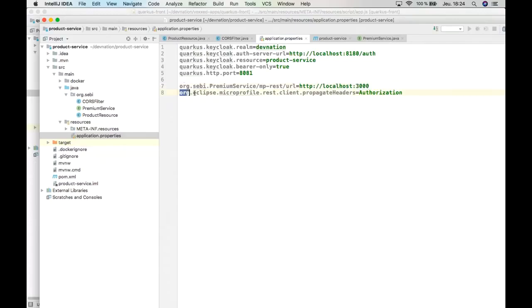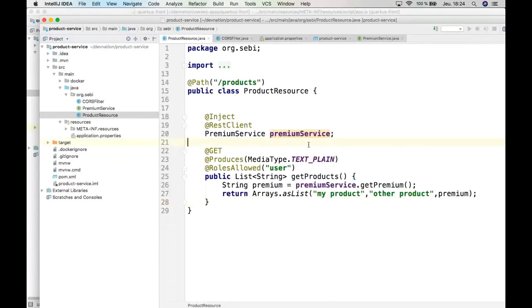And the other really nice thing here with Quarkus is that you have something called propagate headers. And here I say, when you receive a request with the header authorization, just propagate this header in your REST client. So I don't have to take care of any access token to be passed. It will be done for me. Okay, and that is all I need to do.